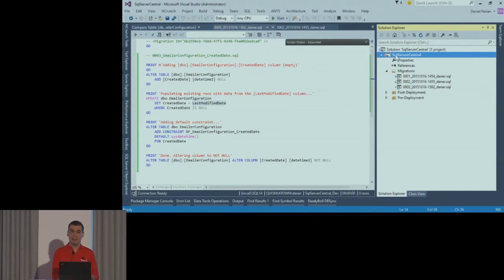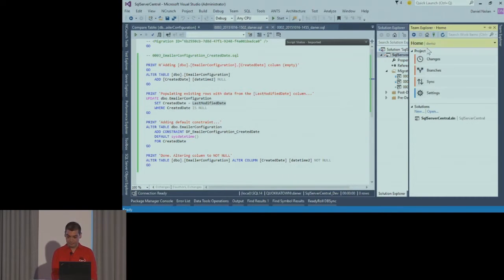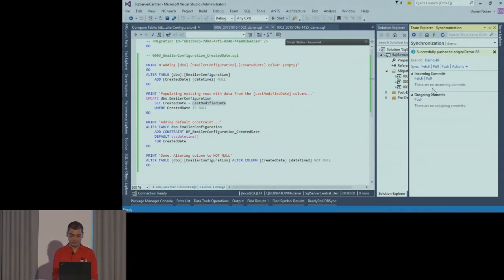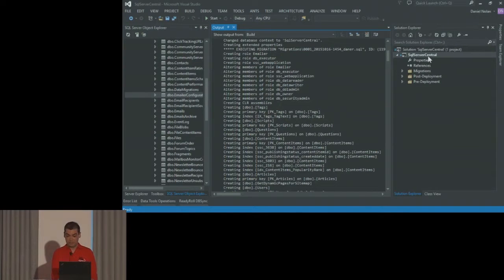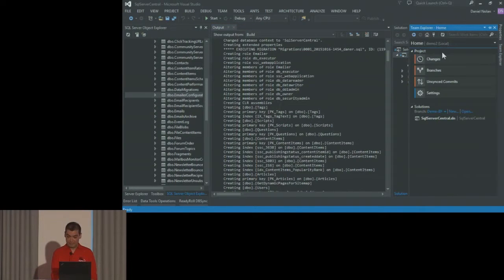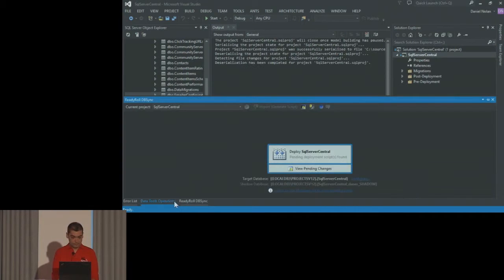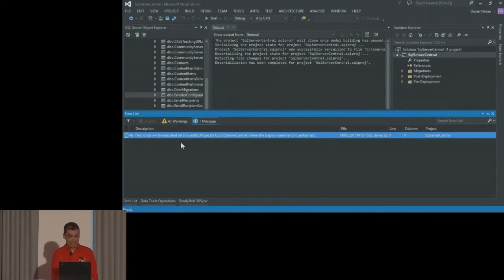So now that we have our new change, we want to share this with the rest of the team. So let's go over to Team Explorer. Push that into the repository and go back over to Jim's machine and pull that in. Again, it's going to show me that there's one script that needs to be deployed.